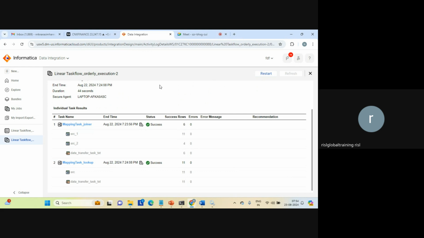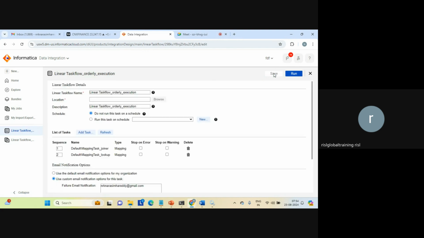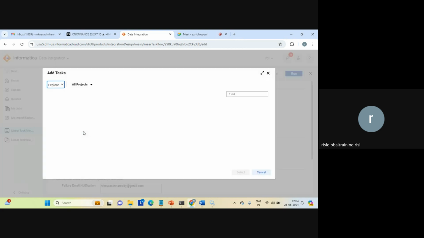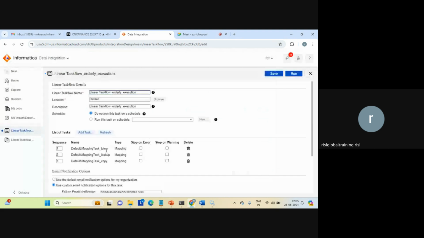Now let us say, can we extend this? Which means, can we add some more tasks to an existing task flow? The answer is yes. Simple. Just click on add task and add another task to this task flow. For example, mapping task copy. See, now we can see it third in the sequence. They'll be executed one after another. Let us save and run it.